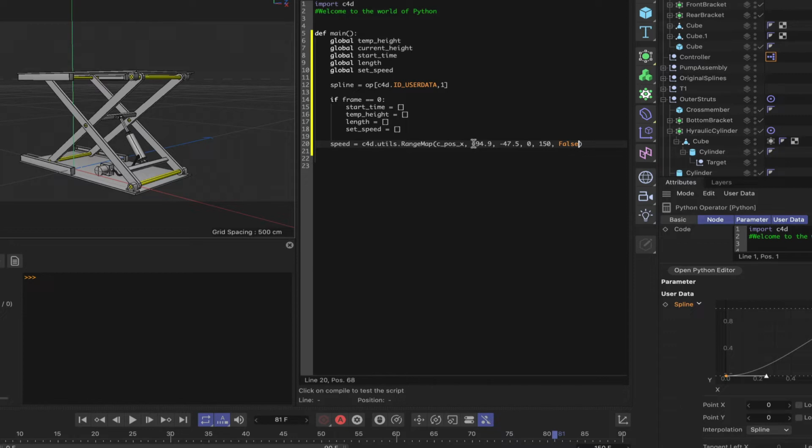So we need to go from minus 94.9 to minus 47.5 and the other way. So we've got to say false in here. If we say true, we'll only work in one direction and it won't work the other way. The 0 to 150 is actually a time value. It's the number of frames that it's going to take to raise and lower our lift. So we're raising and lowering over a maximum of 5 seconds, because obviously 30 frames to a second, 5 30s are 150, so it's over 5 seconds.